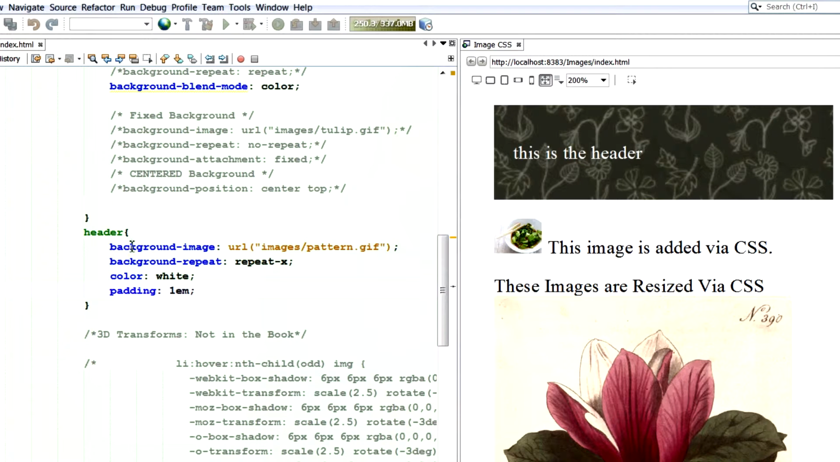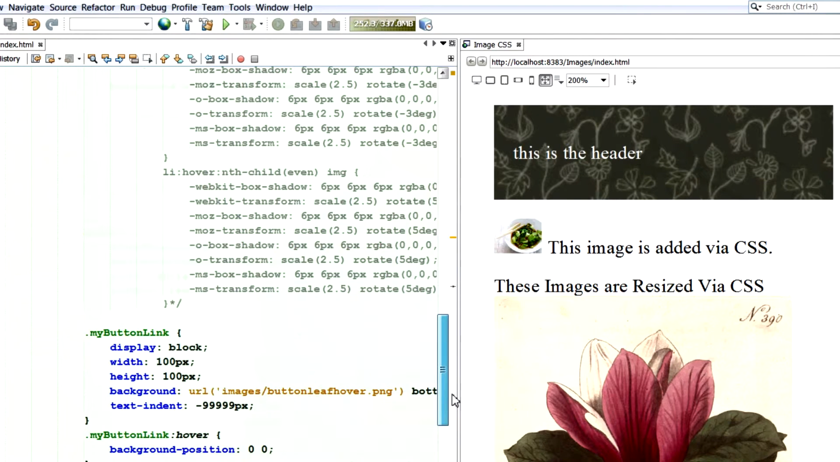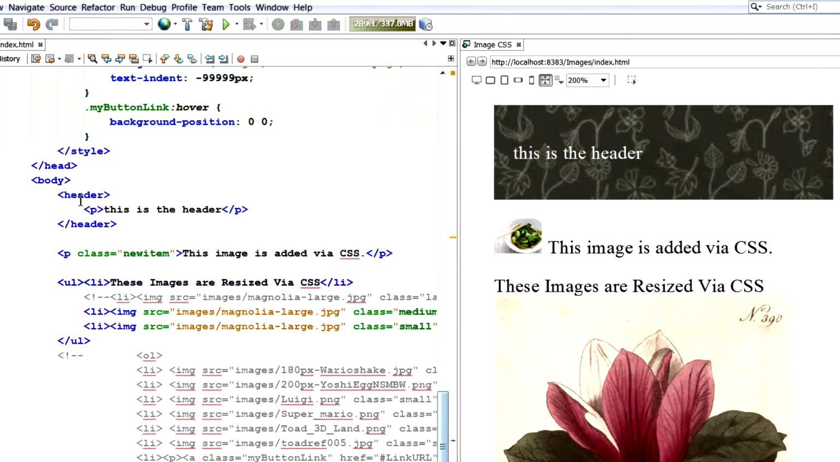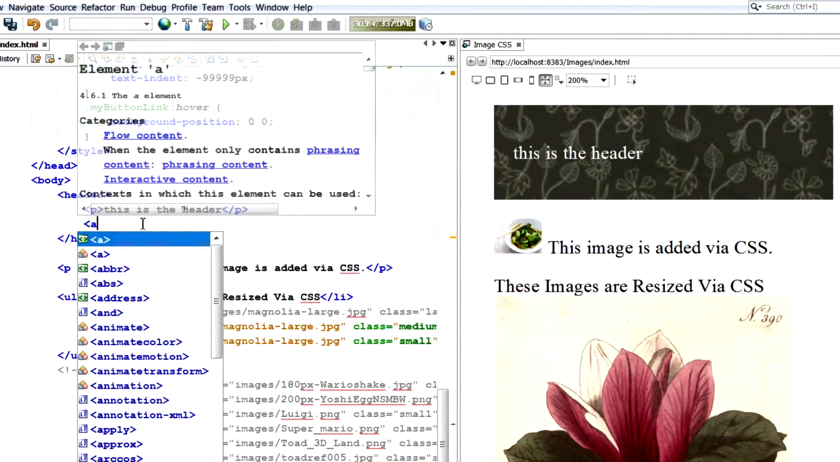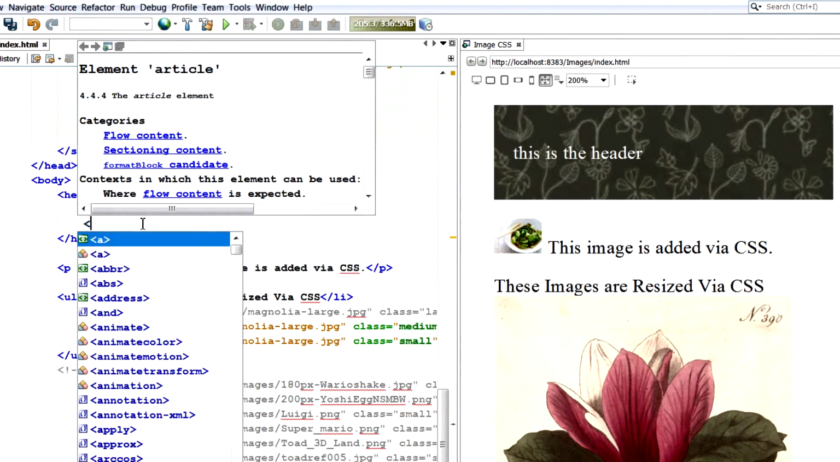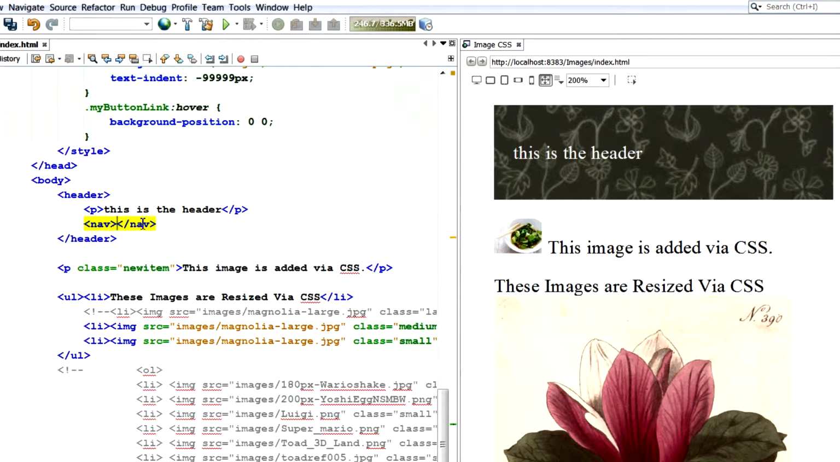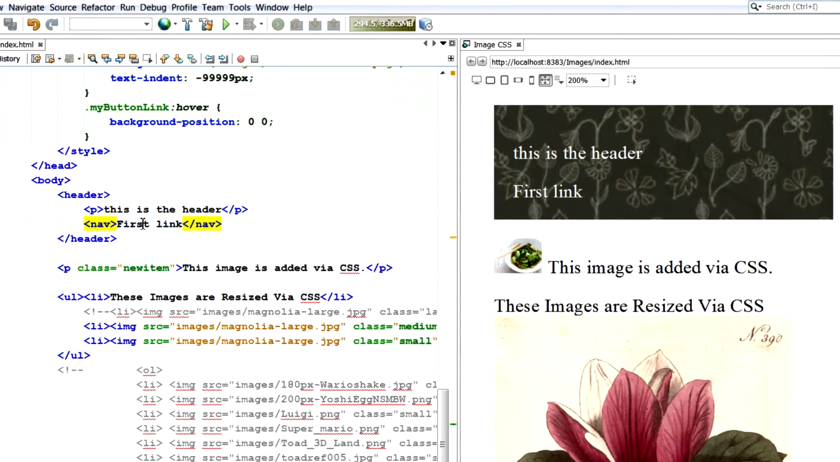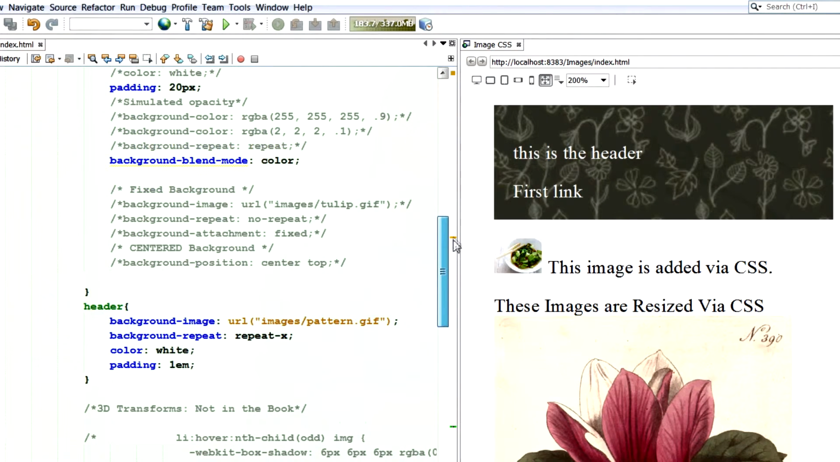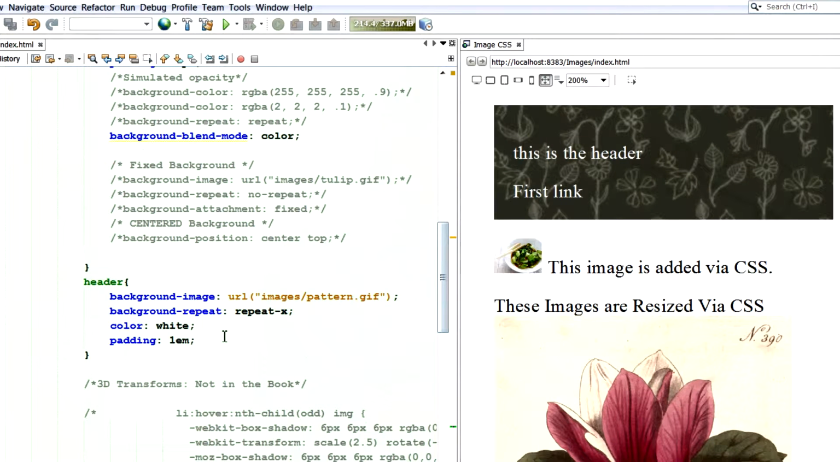And so that's how you can add a background to an element. If I go down here in the code, you can see it's header, paragraph, this is a header, and that's the end paragraph. There's no image tag here. It's all done by CSS. So if I add an article within here, or the navigation, it appears here, and also gets the background because it's part of this inner element.